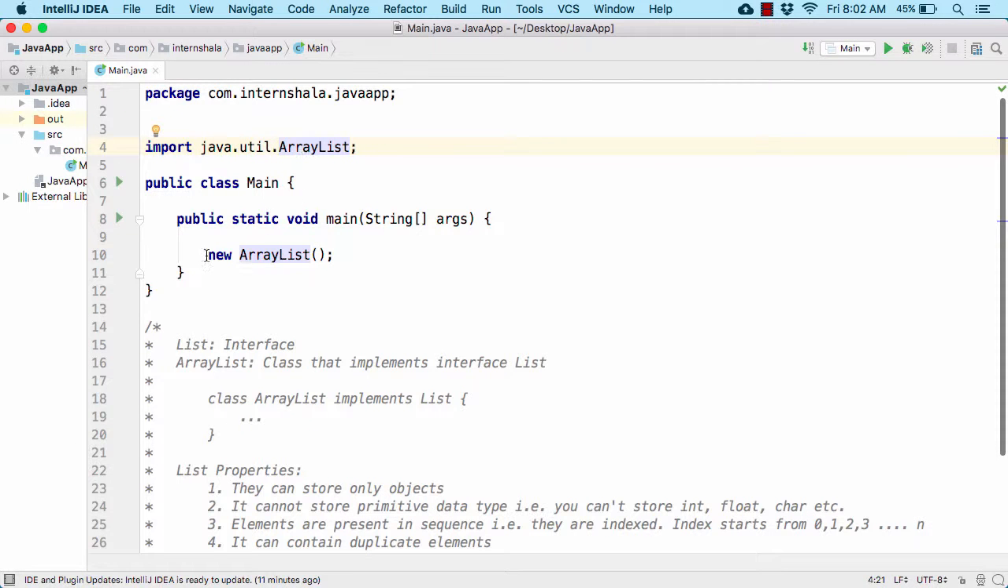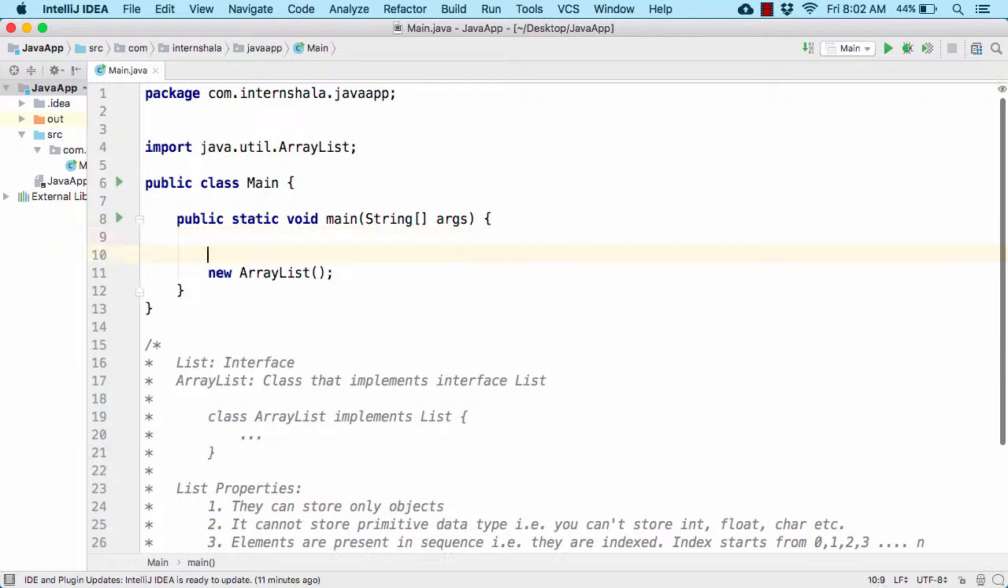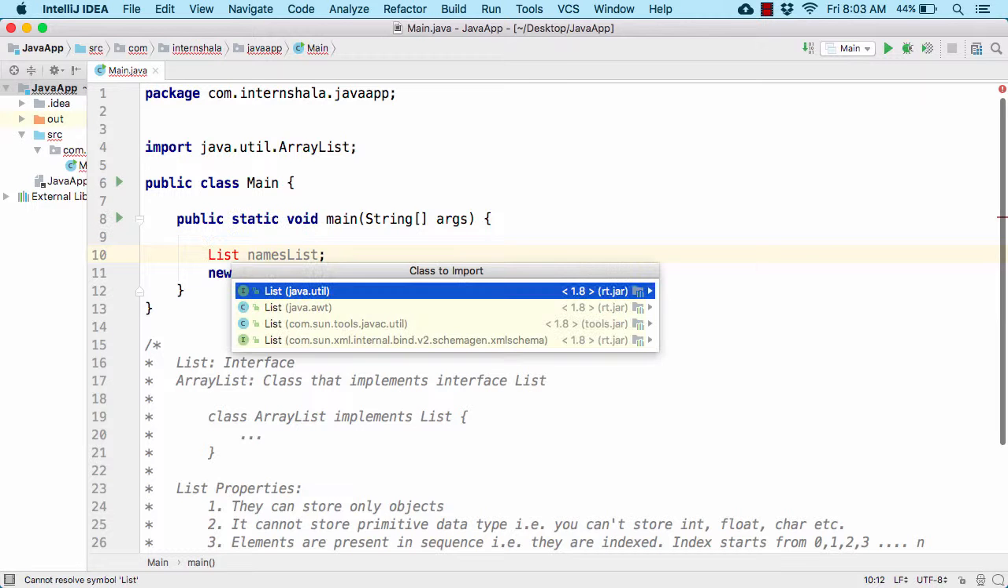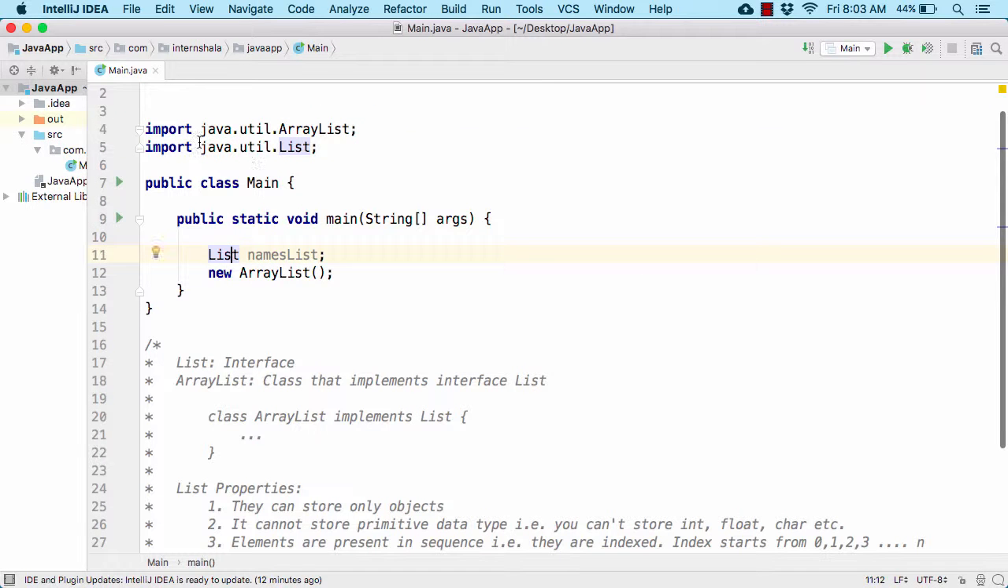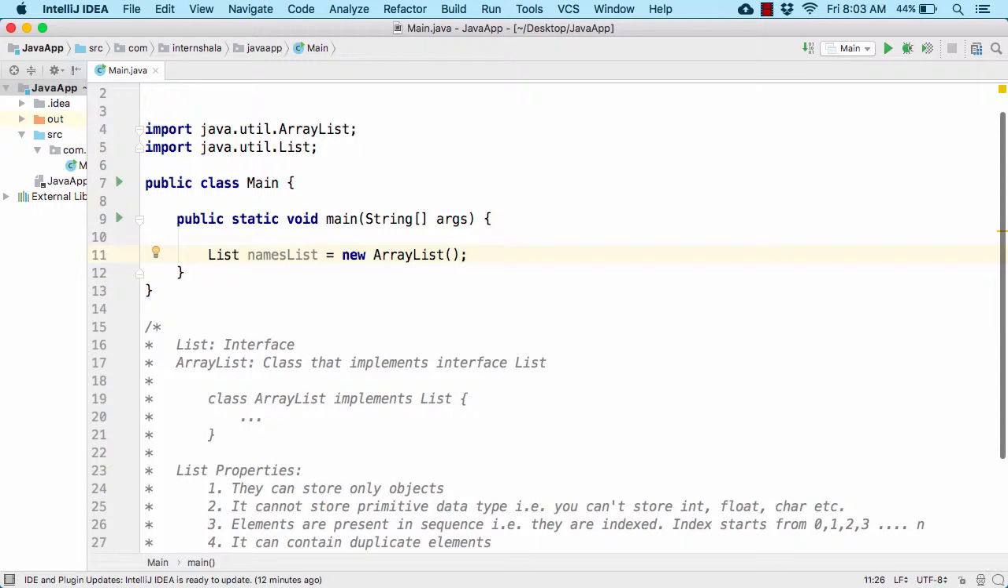Now since we have created the object, what we can do is simply assign it to the parent class reference variable, as we all know from our previous tutorial. I will now create List, followed by, let's call it list of names, so namesList. Now here again it is showing some error. Let us press Alt Enter and import it from the java.util package again. Select this option and there we go, java.util.List. And now let us assign it to the parent class reference variable.